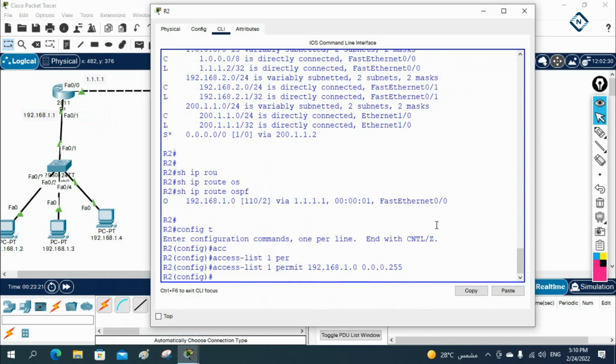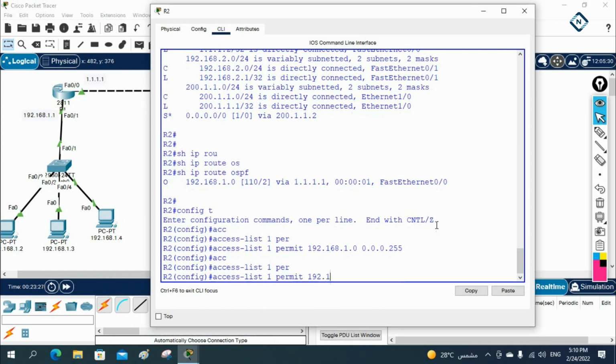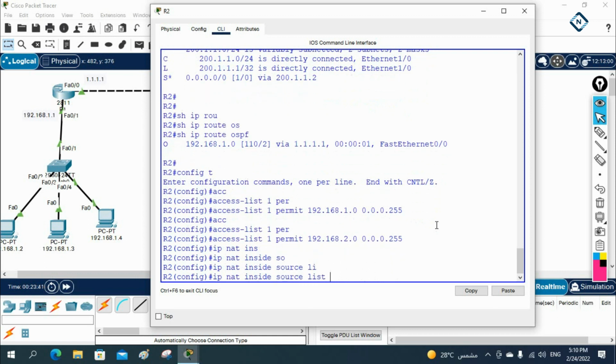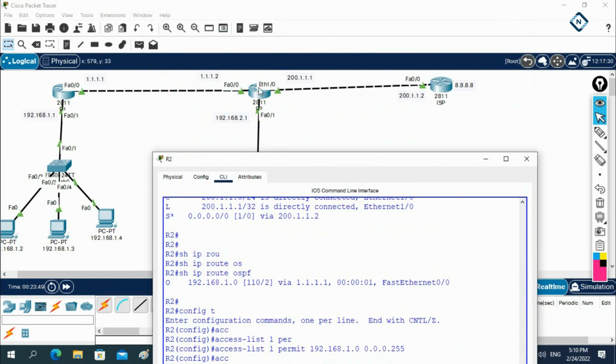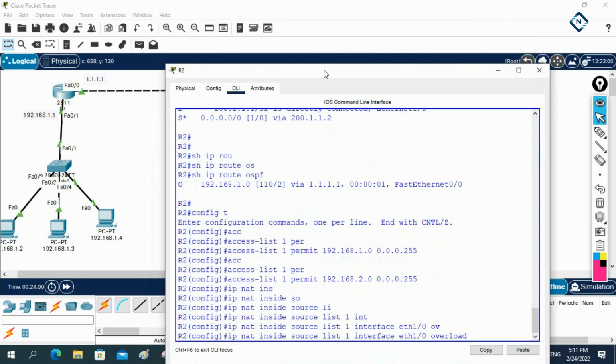Then I will select this one because we have only these two. So first I selected this one, and then again I will write access-list 1 permit 192.168.2.0 0.0.0.255. Okay, then we need to do ip nat inside source list, what is the list number? We put 1 here, and then interface, which interface we need? This interface, ETH 1/0. So I will write ETH 1/0, and then we will write overload. Don't forget to write this one.